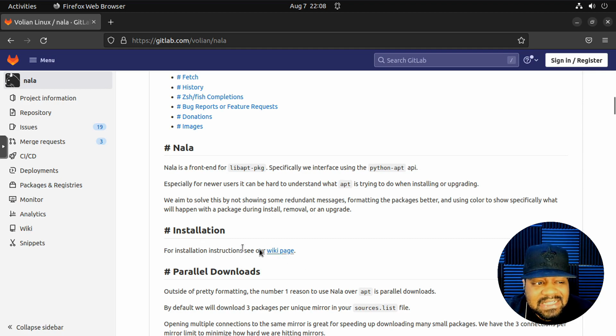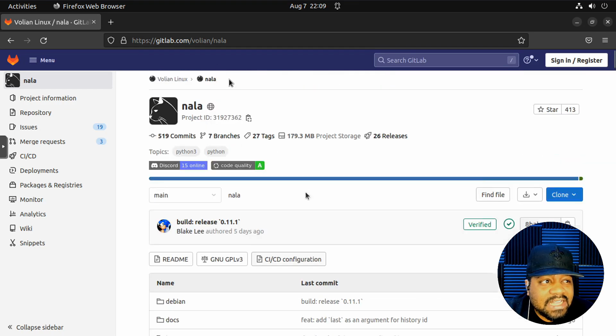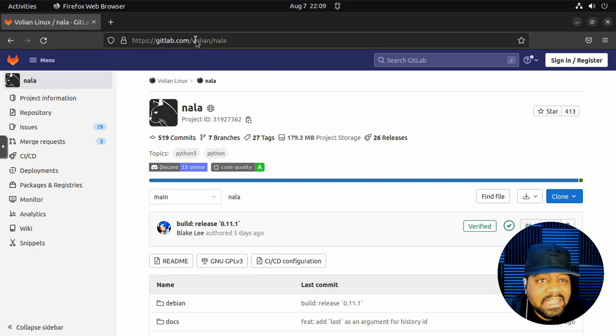And the installation instructions are on the wiki page. I already have those installation instructions, and I'll walk you guys through how to do it. I also have a link to my website with the commands that I run in the command line. So I just wanted to show you guys that, and I'll have the package link down in the description of the video as well, so you can check it out on GitLab if you want to.